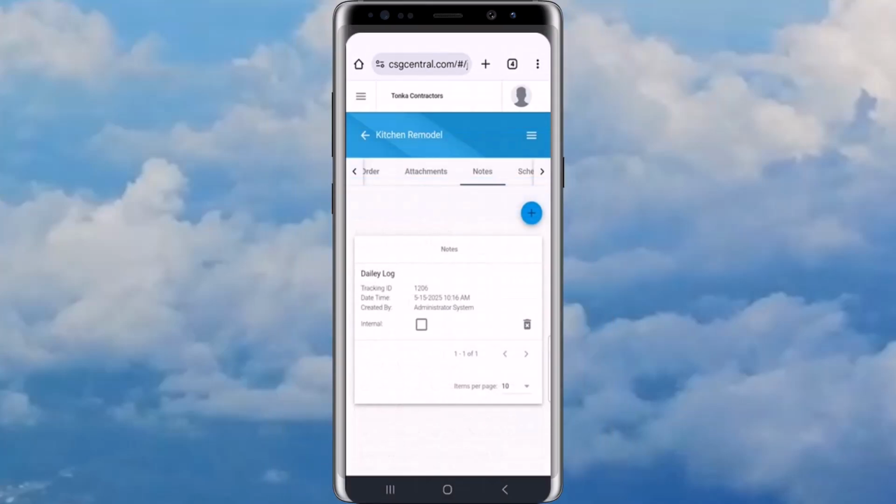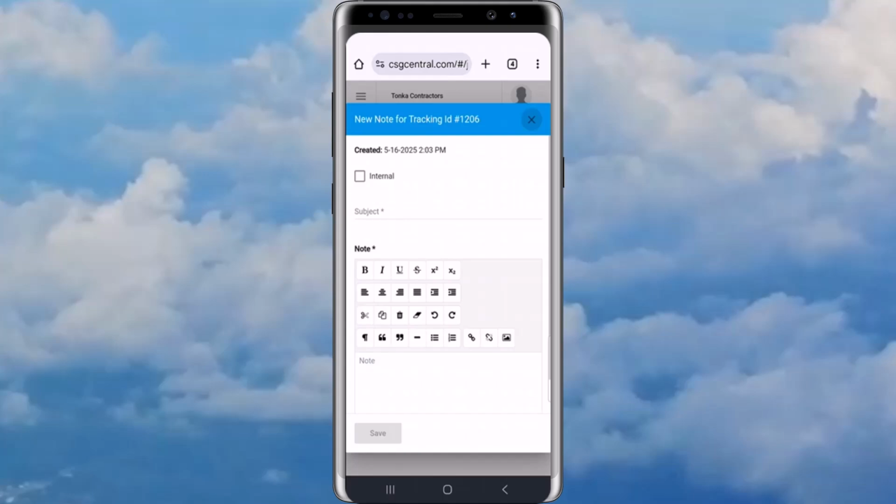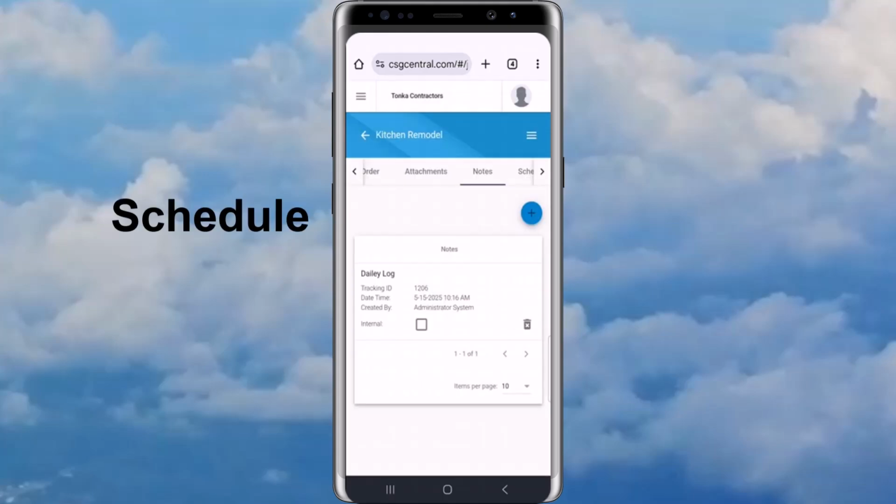Here you can click on or press the plus icon, and you can create a new note. As you can see, there's a box called internal. These notes can be internal or they can be for external purposes. Next to the notes is schedule.